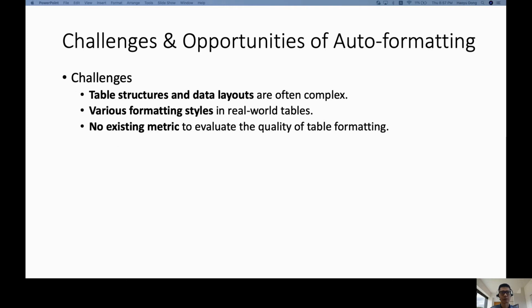Obviously, there are challenges. We summarize three main challenges of auto-formatting. First, table structures and data layouts are often complex. Second, there exist various formatting styles in real-world tables, which makes it challenging to summarize various implicit formatting styles. Third, there is no existing metric to evaluate the quality of table formatting, while metrics are necessary for guiding both rule-based methods and data-driven models.